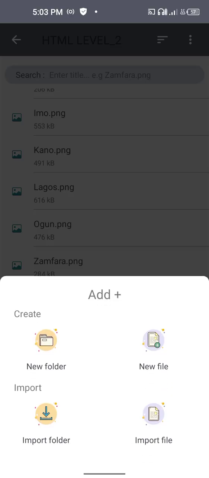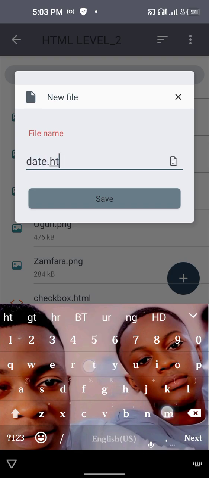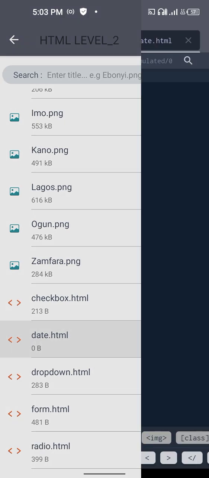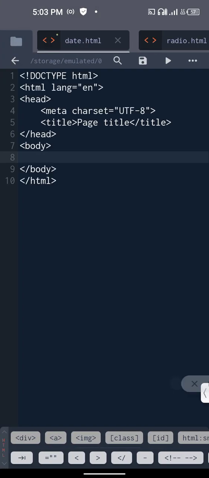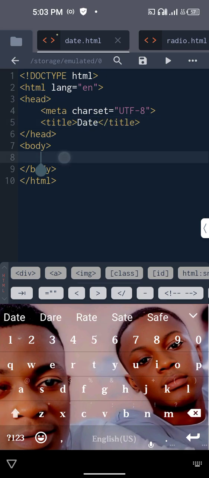Let's create a new file for this. New file and call it date.html. Save. Where is it? Where is it? Come here. Date.html. Remember your snippets, your title, just call it date.